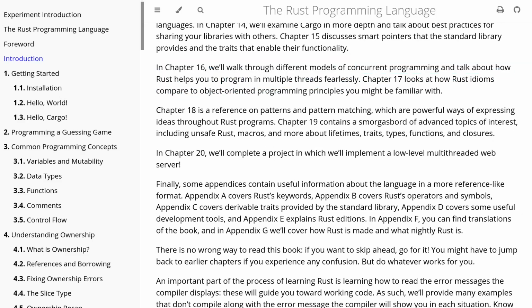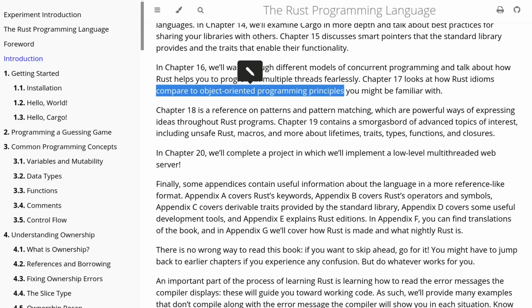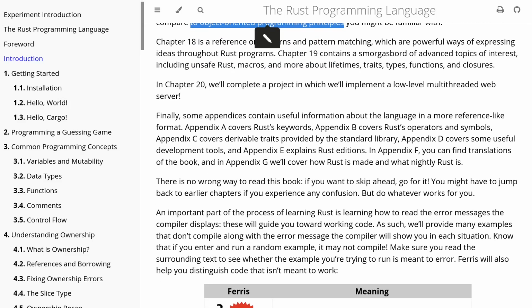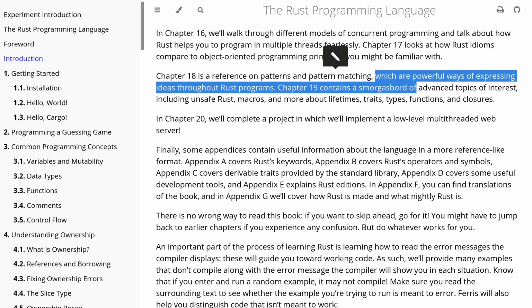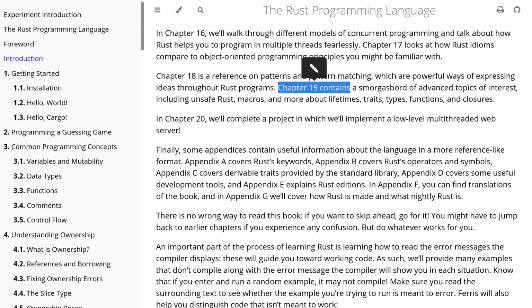Okay. Chapter 17 looks at how Rust idioms compare to object-oriented programming principles you might be familiar with. Chapter 18 is a reference on patterns and pattern matching, which are powerful ways of expressing ideas throughout Rust programs.